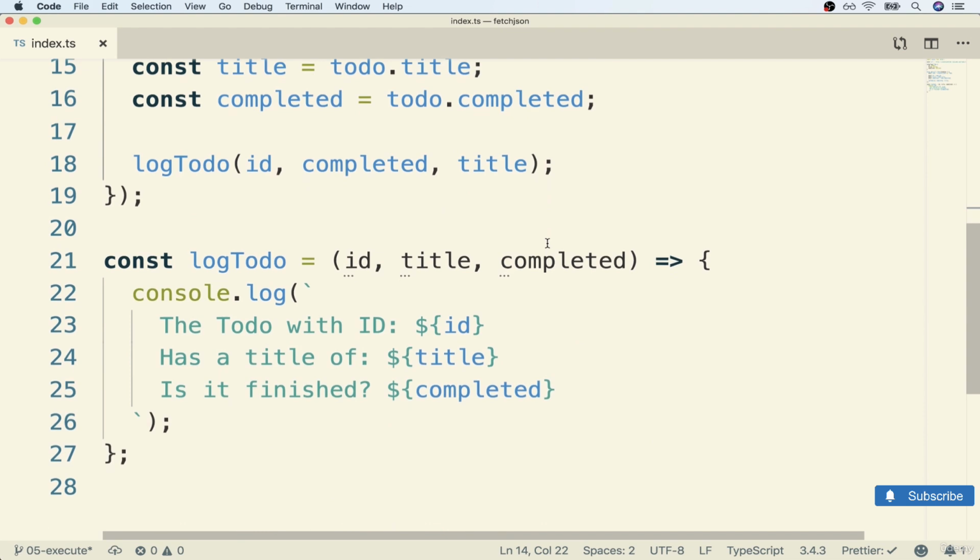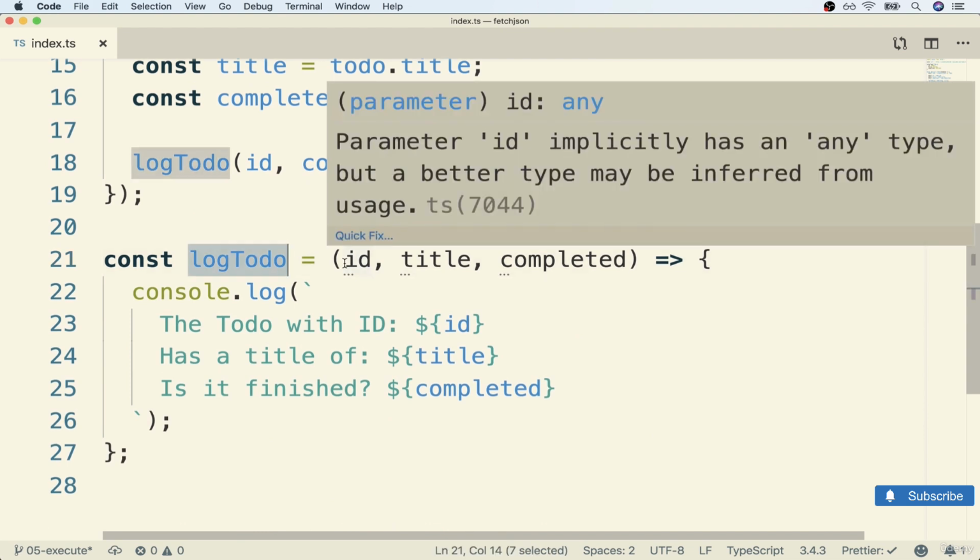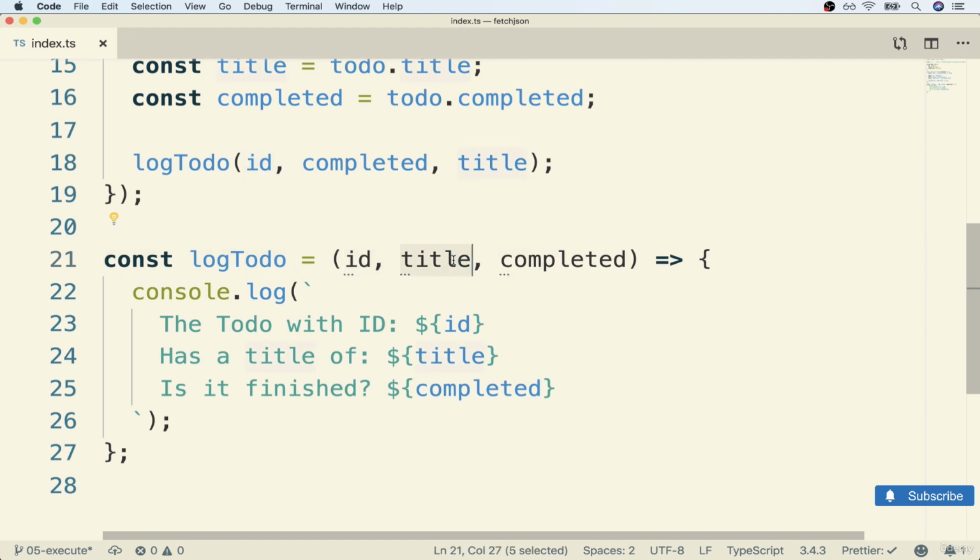Well, if I flip back over and look very carefully, you'll notice on my logTodo function, I was expecting arguments in the order of id, and then the title, and then completed. However, when I called the function, I passed in id, then completed, and then title. So I clearly mixed up the order of arguments into the function.